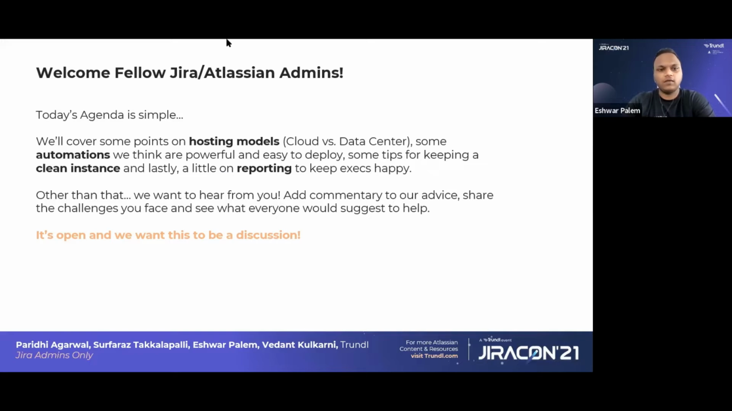So in this session, we are going to cover the hosting models, the automation for Jira, how to get started with automation for Jira, and the major blocks in building an automation rule. We're also going to talk about the best practices to keep our Jira instance healthy, and at last, we'll discuss the best reporting practices.